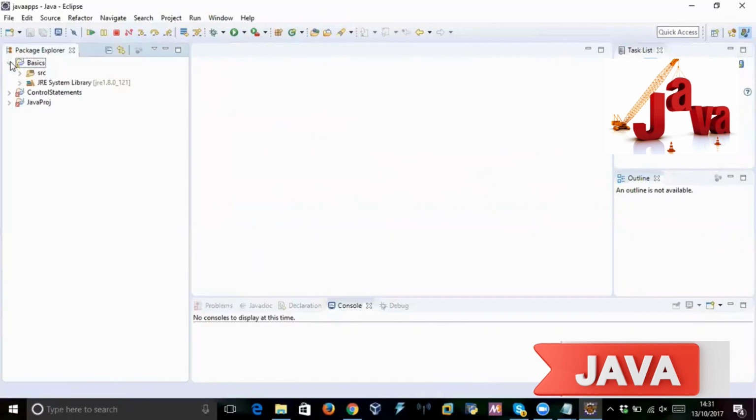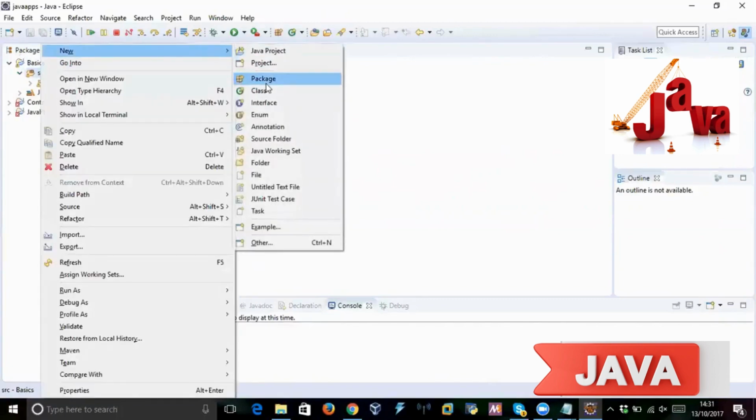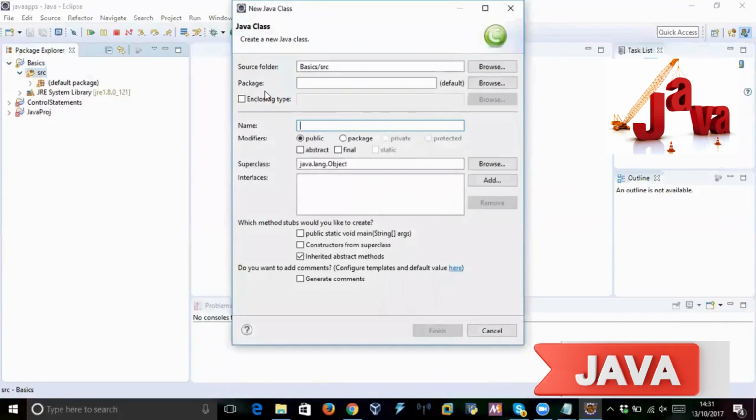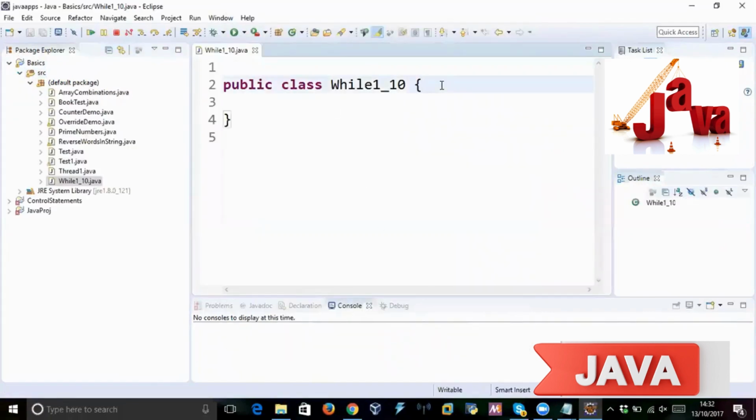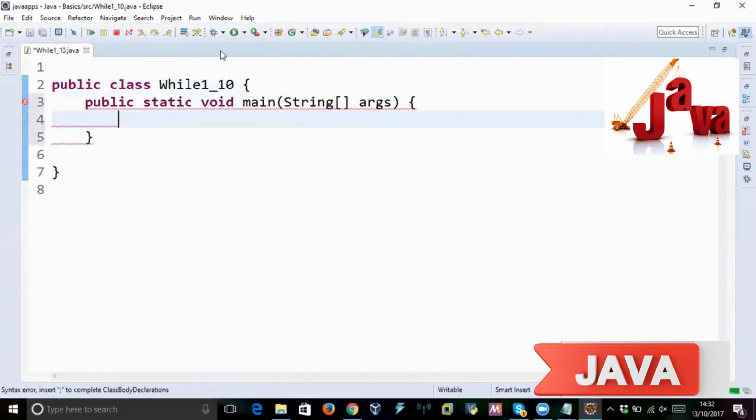Now here, just expand your project, go to source, right click on source, new, class. Take one class and just write down here, while 1 to 10, 1_10, that's all. So I'm going to write a program to print numbers from 1 to 10. Now you can see, put a main method inside this. Now you have a class here. Inside this, just add a main because you are just doing the basic programming part. Later on, you can go through classes and objects after this.